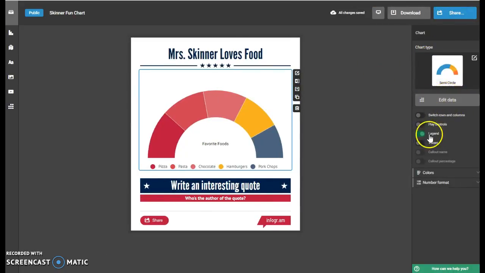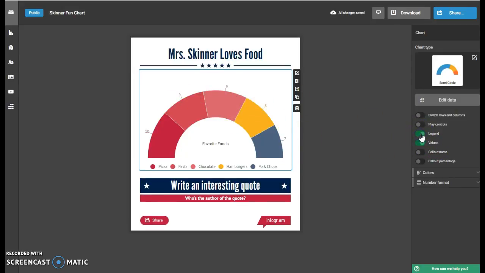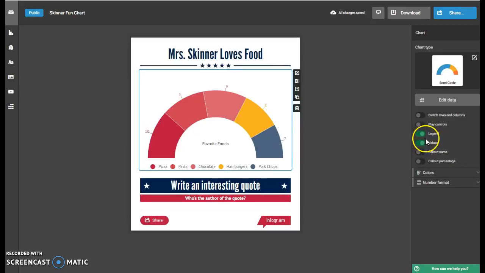Again, you can always come and edit data. You can shift off the legend and show the values. If you'd rather show values, you can do that. You can choose to have call-out names, so that would tell you what each of those are, or percentages, which wouldn't make sense in this particular one. But there you go. So that's pretty much that.